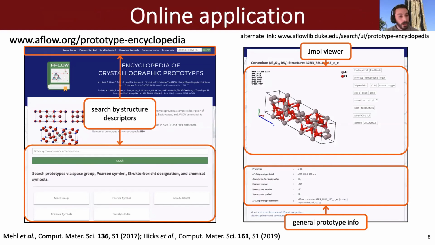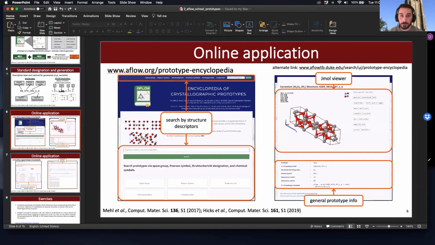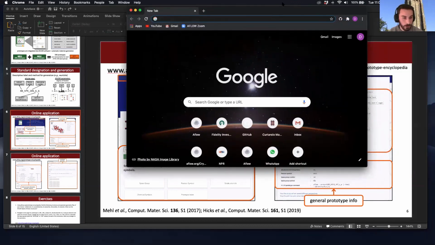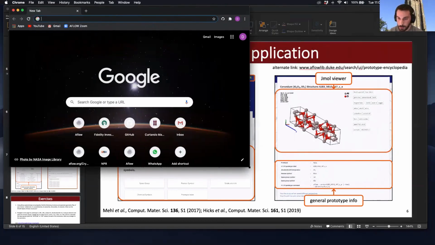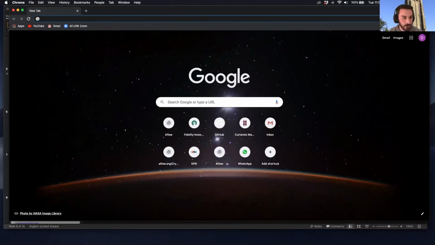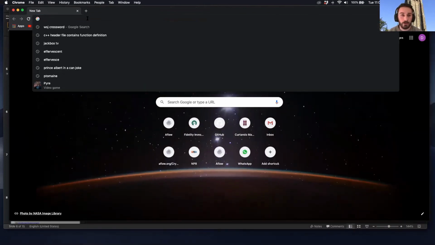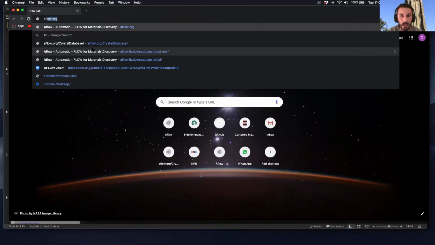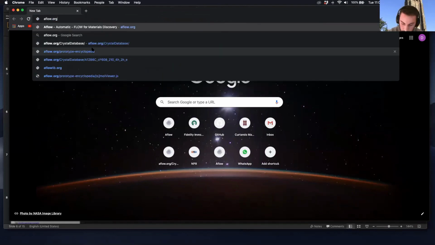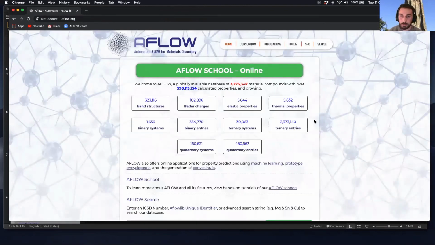As I said, we're going to be focusing mostly on the online application. So I'm going to go ahead and navigate there now. Feel free to follow along. And hopefully everyone can still see my screen. Go ahead and open a web browser, and we're going to go to aflow.org. Marco's already shown us how to get there, and you should see the main page.